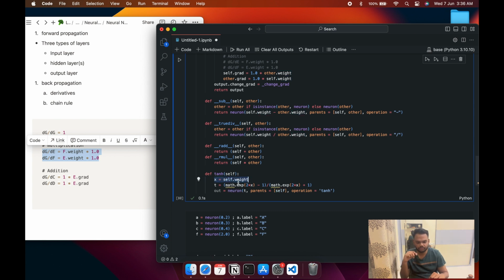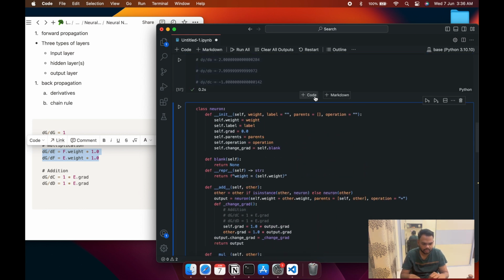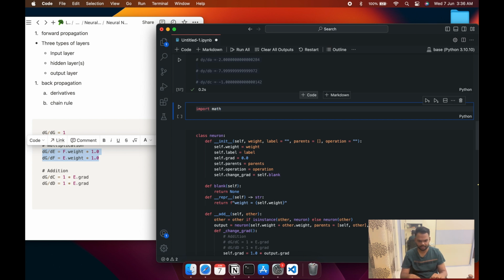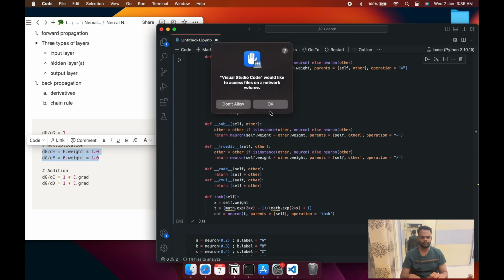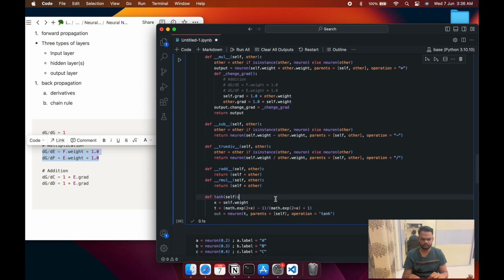Okay, so x is going to be self.weight, and for t I'm going to use math. I need to import math. Okay, let's do that real quick. Import math, run that cell, come down. So math.exp of 2x minus 1, by math.exp of 2x plus 1. This is going to give us the tanh value, and I'm going to create a neuron out of this t. And who are the parents of my tanh function? Self, nothing else. And what is the operation that I'm doing here? Tanh. Now let's return this output.